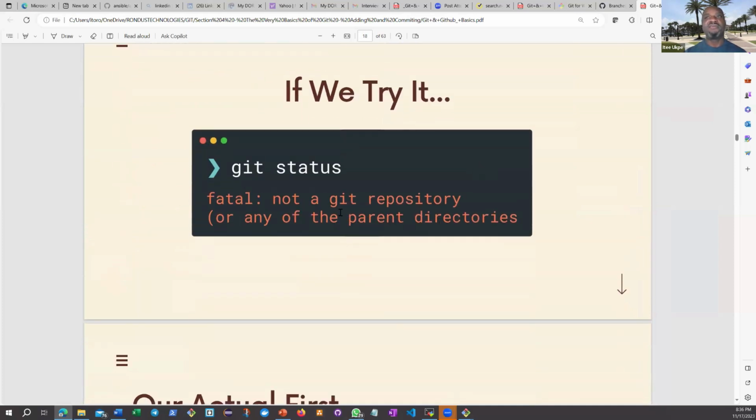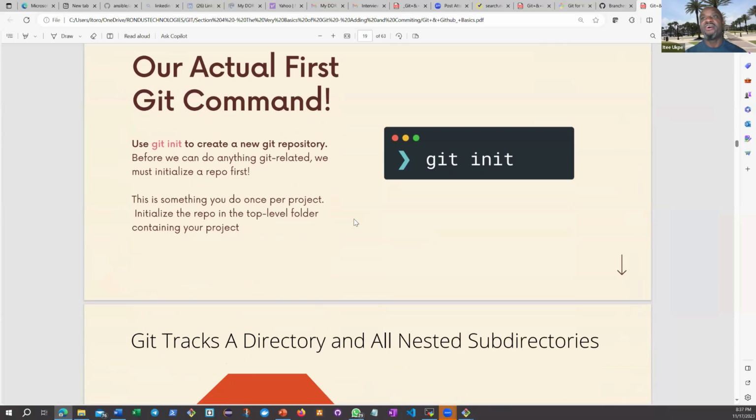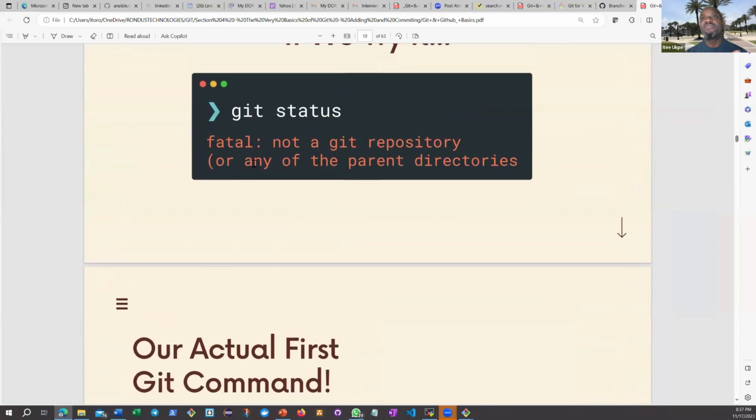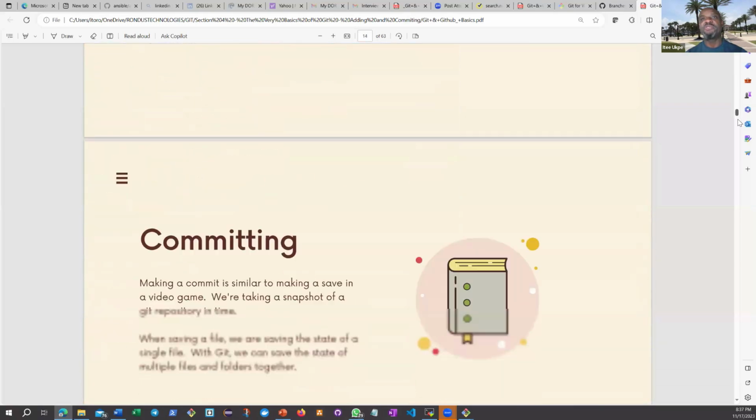So Git status, if you create a new one, would tell you that there's nothing in there, because this demonstration was just to show that if you do a Git status without doing a Git init, it will tell you it's not a Git repository. So every other directory like this one, if you don't do a Git init to initialize this folder, it will tell you it's not a Git repository, right? But once you do a Git init, it creates that repository for you in your local folder. So that's what it's trying to demonstrate here.